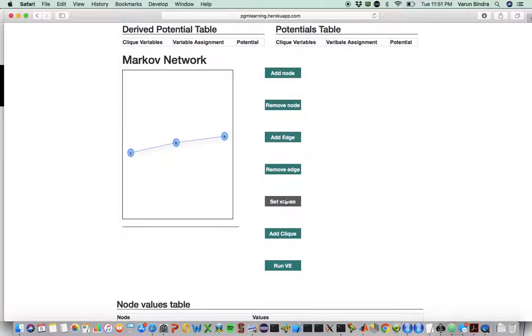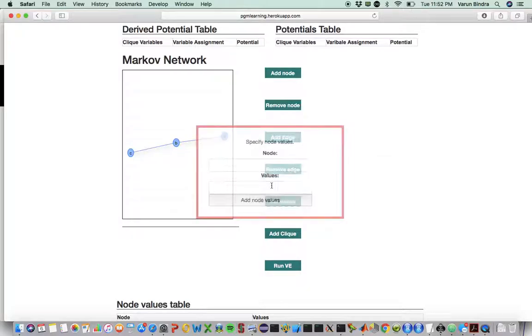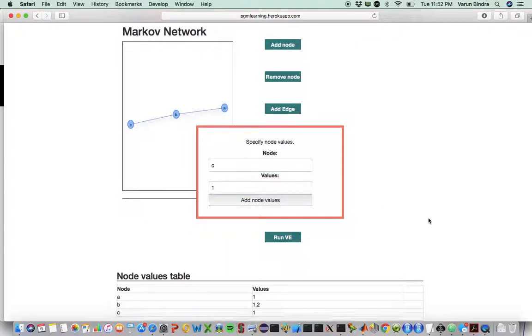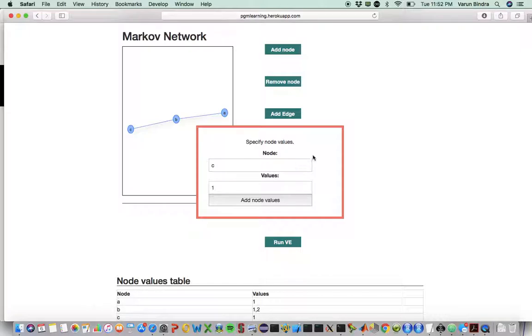And we can set the values. So for variable elimination, the clique potentials are going to be pretty important, and the clique potentials depend on which assignments each variable or each node in this Markov network can take. So for each node, we can specify the name of the node, so let's say A, and then the values that it can take on as a comma separated list. So A, let's say, can only take on value 1. B can only take on values, let's say 1 and 2, and maybe C can take on value 1.